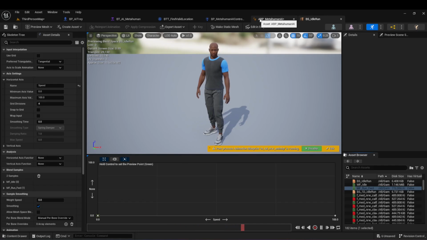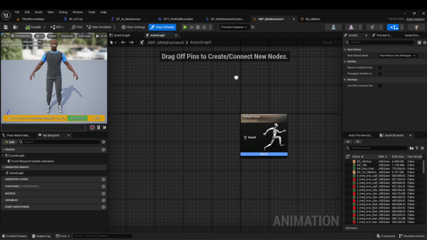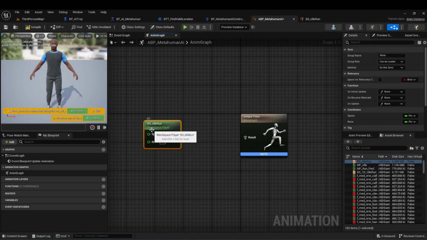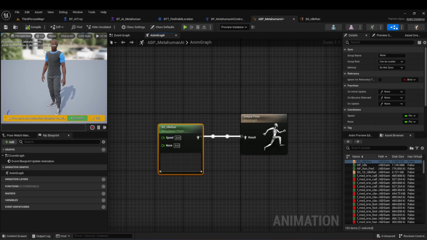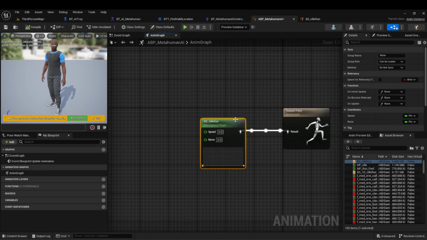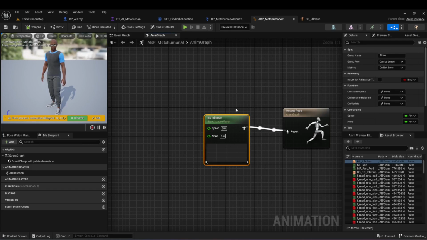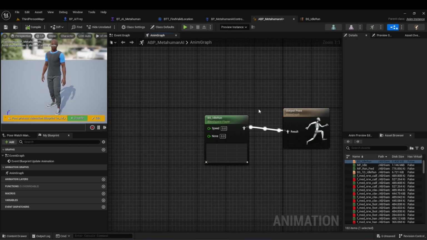And we're going to go back into the animation blueprint that we created. And I'm going to take this blend space that we created, and I'm going to attach it to the output pose like this. And I'm going to hit compile, and you'll see he immediately goes into idle. So now we just need to let it know what the speed of the MetaHuman is, and based on the speed, it'll know whether it needs to stay idle or run.